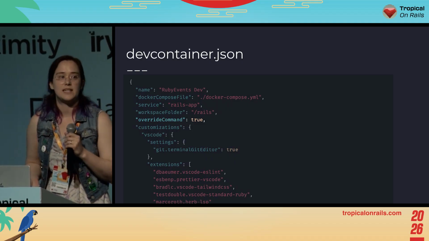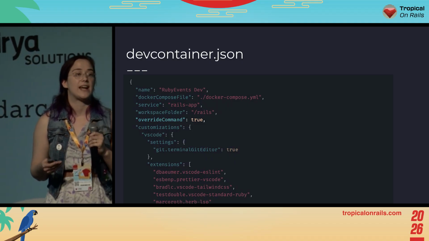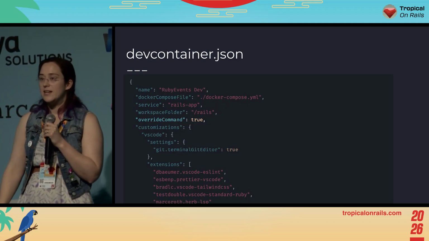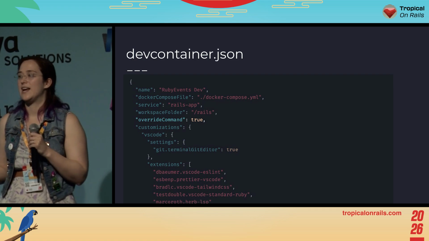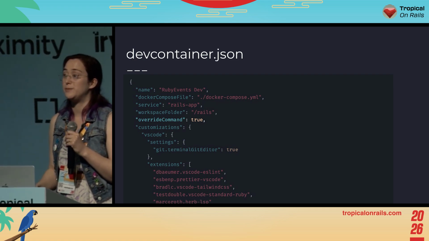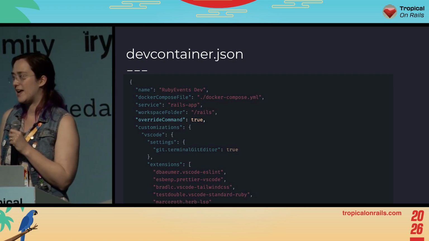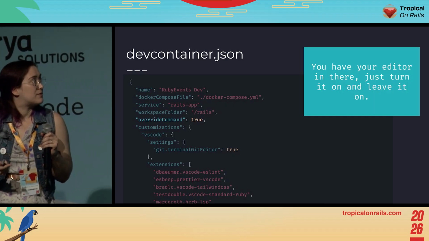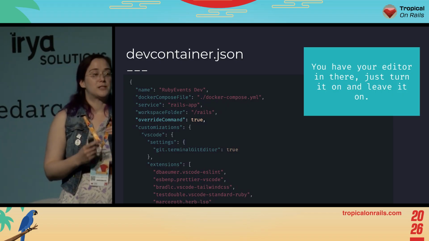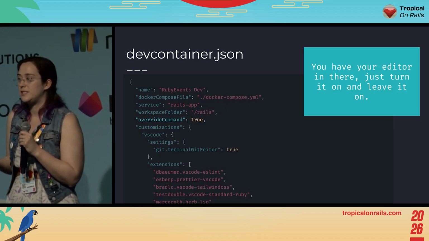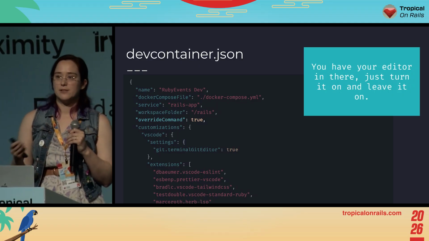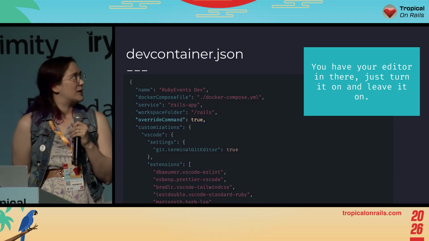We want to be able to reset the database without introducing any errors or issues, because when that container ends, or when the command running on the container ends, the container shuts down, which means that you would no longer have access to your editor. This is why it's pretty important that we use sleep infinity. You have your editor in there, so we just want to turn it on and leave it on. This also allows you to debug setup issues within your editor instead of trying to debug it outside of it and hopping in and out of the container.